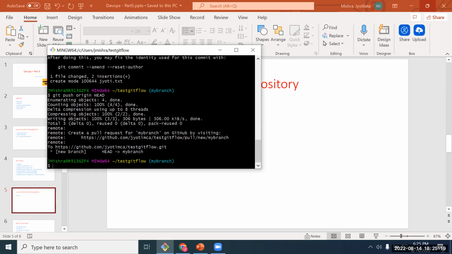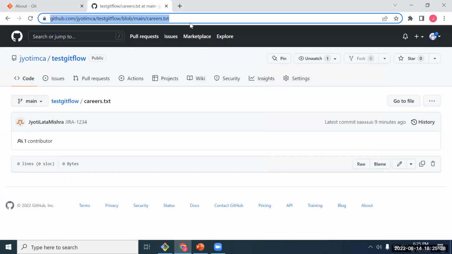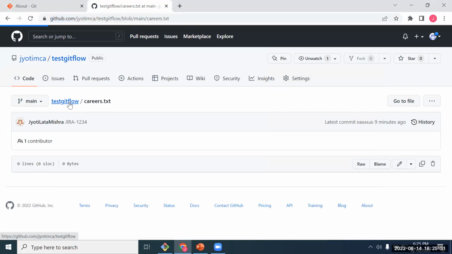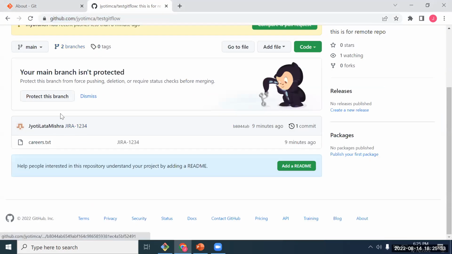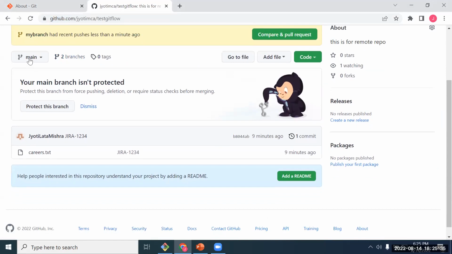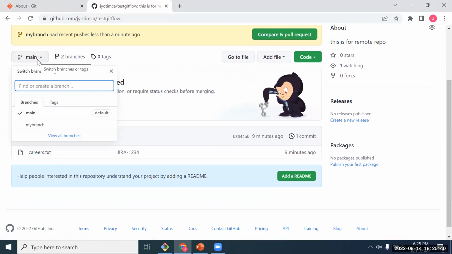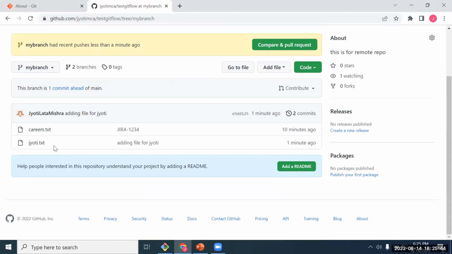So what is head? Head is my current branch, and origin is my remote repository. Now let me go ahead and refresh. In the main branch, you see careers.txt. There's another branch; what is the name of that branch? My branch. It has these two files. So now my developer has raised a change for me to review.